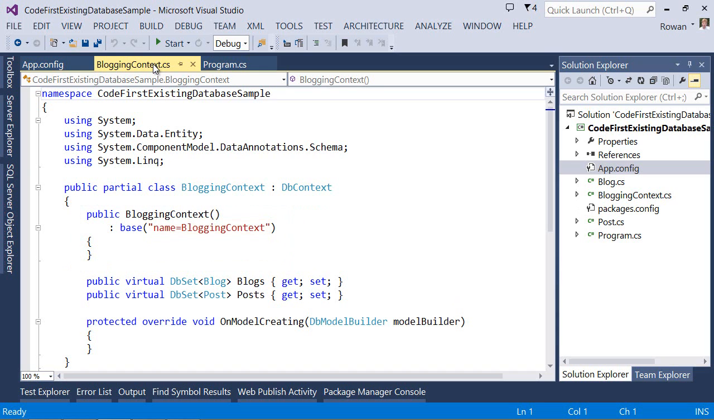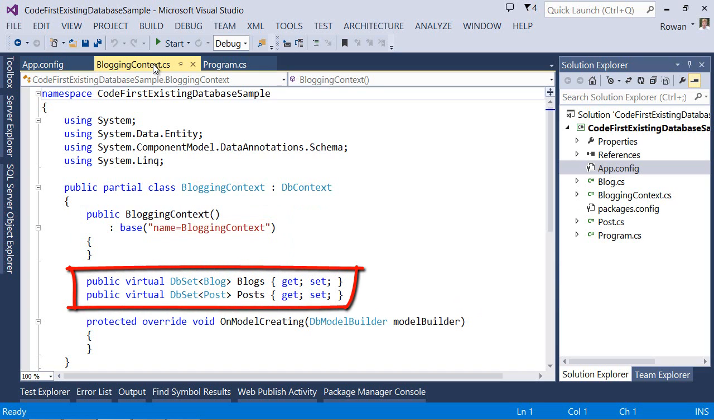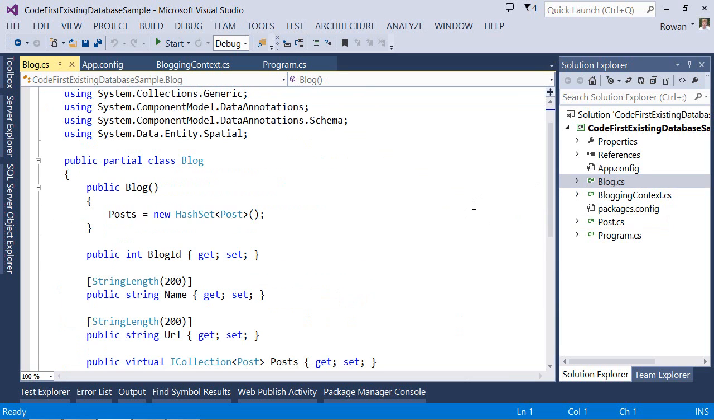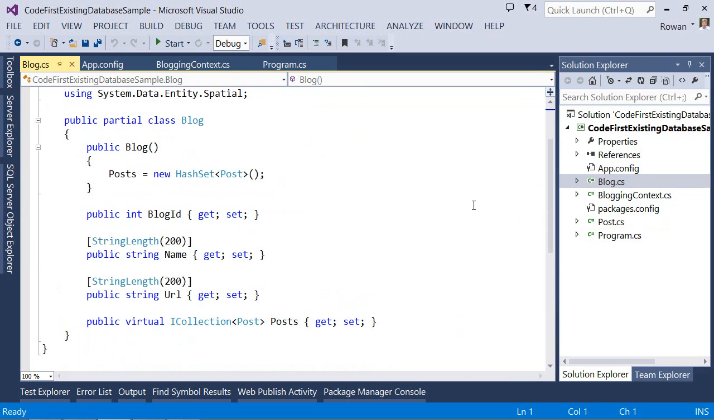On the context, we've also exposed a DbSet for every type in the model. This will allow us to query and save instances of the types in our model. In addition to the context, the tooling has also generated a class for each table in our database. Let's look at the Blog class, which corresponds with the blogs table in the database. The first thing you'll notice is that these are simple classes that look close to what you might write by hand, and they have no dependencies on Entity Framework. These are known as plain old CLR objects, or POCO for short.